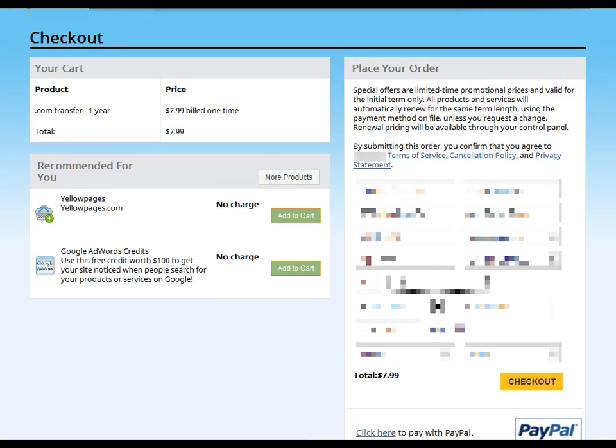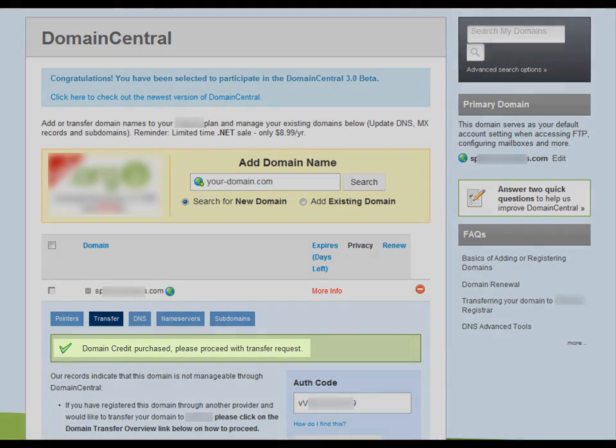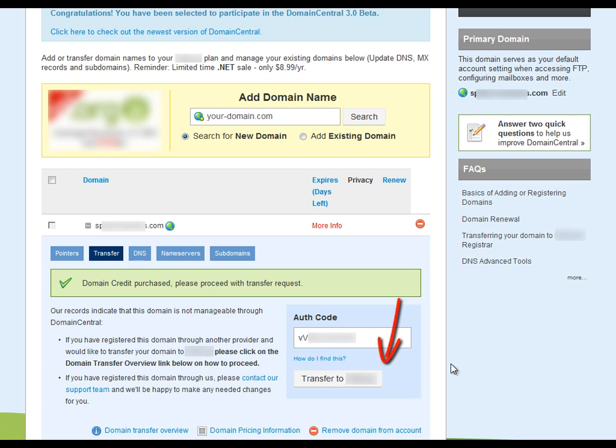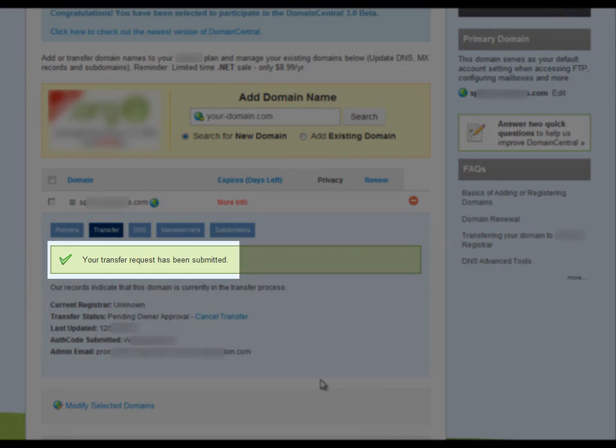Wait 5 days for the transfer to complete, and alternatively, you can contact your current registrar and ask them to ACK the transfer request. If possible, this will expedite the transfer within 24 hours. But please note that not all registrars will do this for you. And at this point, until the transfer is completed, you'll see the following in Domain Central.